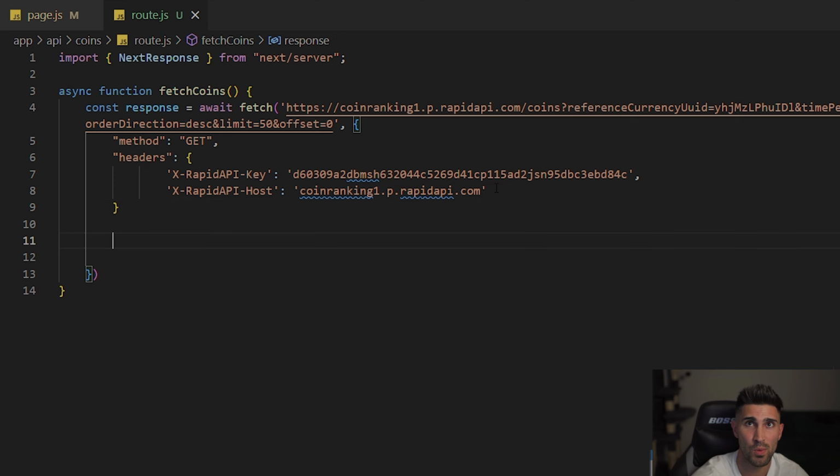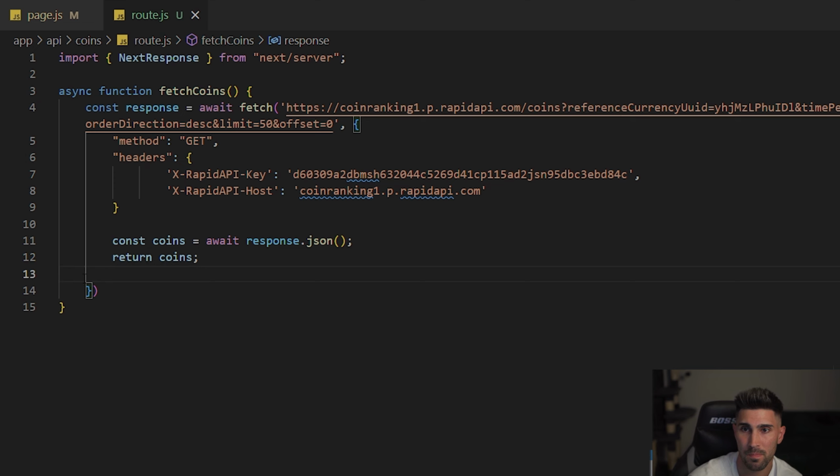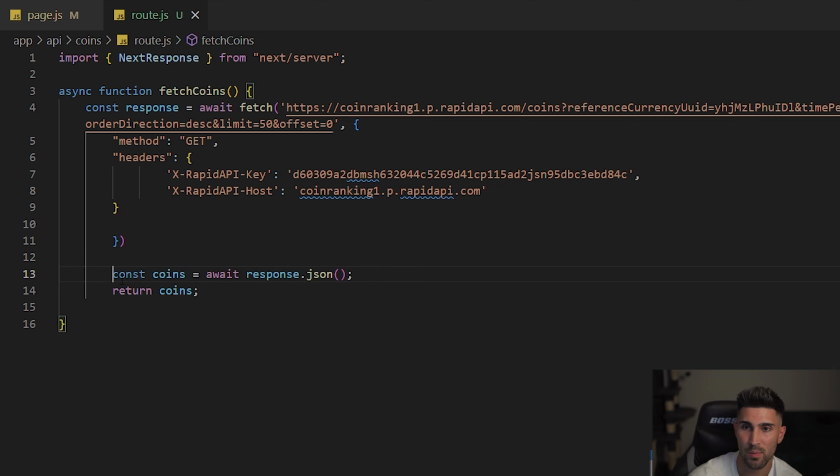And then after this, we want to store our response in a variable and then turn it to JSON. So we're going to have const coins equals await response.json(), and then we need to return the coins. It still looks like we are missing something somewhere, and it's because this has to be above right there. And then we are good to go. It should look exactly like this, and now we are returning the coins.